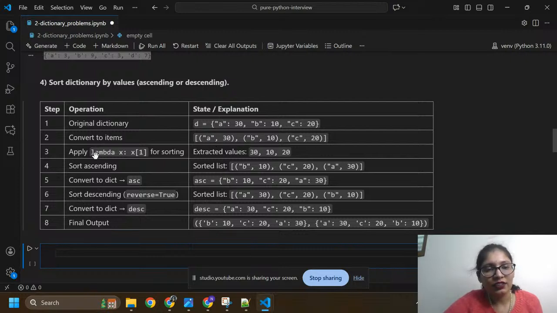After this, I'm going to apply lambda x colon x of 1 for sorting. So it extracts only the values, these values 30, 10 and 20. Now I'm going to sort in ascending order. After sorting the list, B is first, and the value of B is 10. Ascending order means the smallest value at the beginning. So 10 is smaller than 20 and 30. So B comma 10, then C comma 20, then A comma 30.